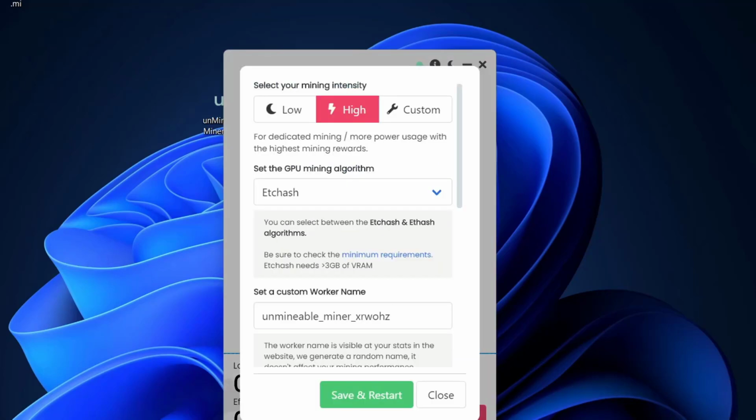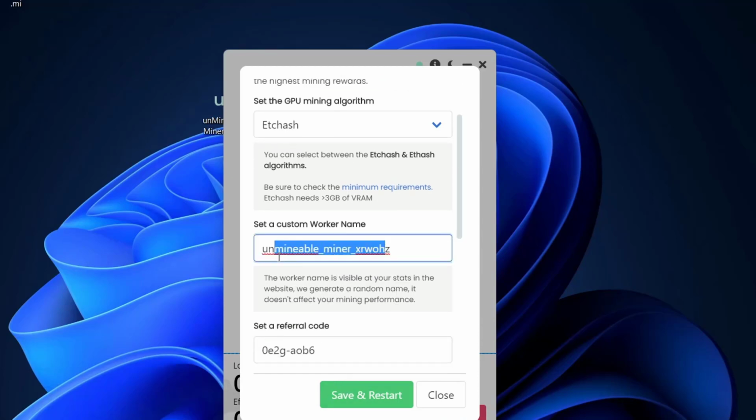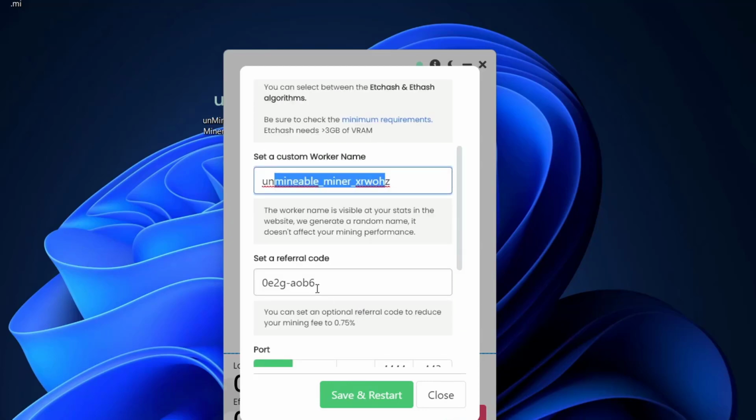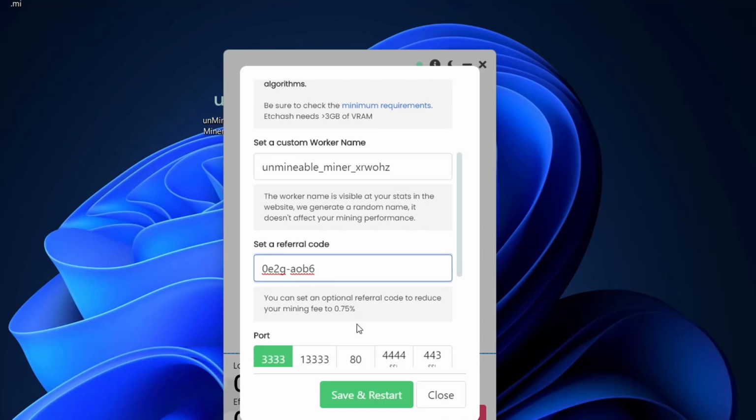Also, you have some settings here. You can select your mining intensity on low or on high. If you are going high, you will start mining very well, but also you will start hearing your fans in the background. Also, you can nickname your worker, this computer, because if you have more than one computer, you have to know which one mines better than the other one. Also, here is my referral code, guys. If you want to use it, it's just optional. As you see here, you reduce the mining fee to 0.75%.